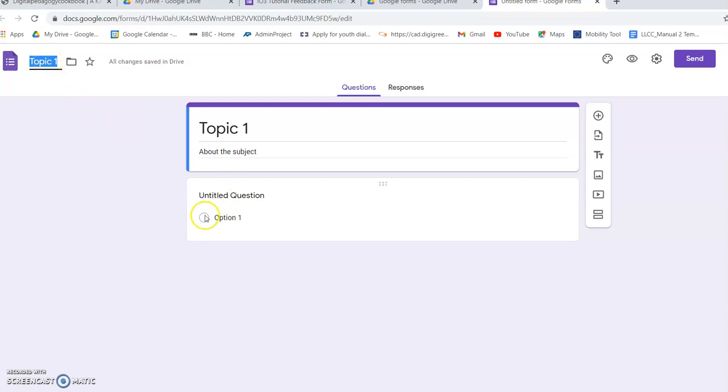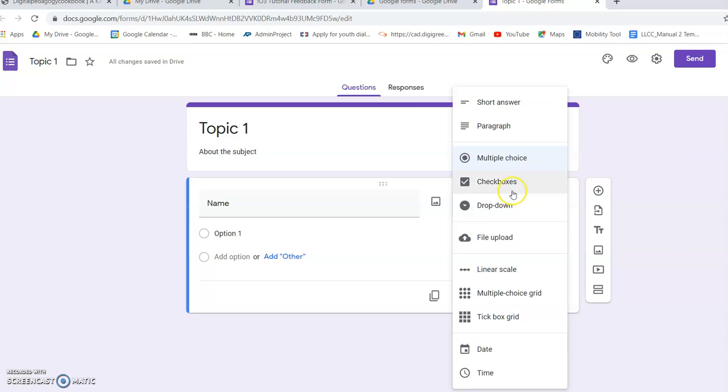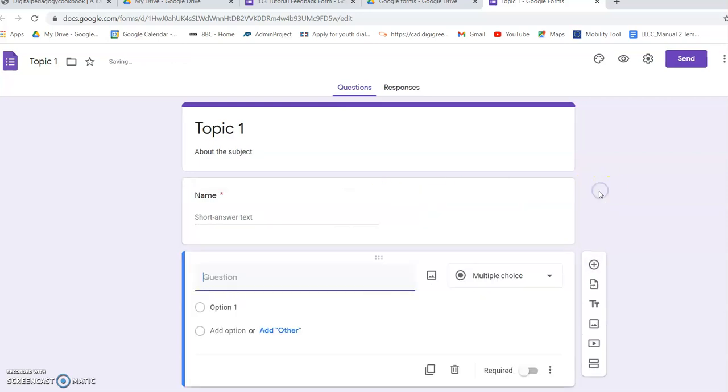Now my first question, and I'd recommend this to everybody, is to write the responder's name, and we're going to change from multiple choice, which is the default model, to a short answer text. So now everybody needs to respond, so it's a required response to that question. Let's just go through our little tools. So we can add questions.